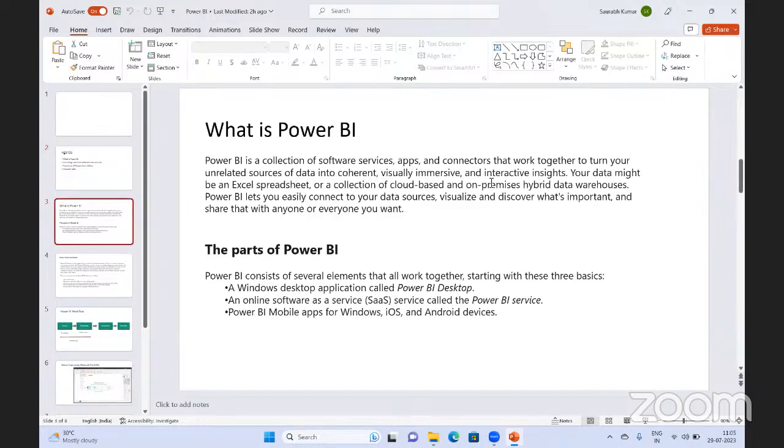What is Power BI? Just quickly, we will go with this. Power BI is a business intelligence tool that helps us connect to different data sources. And after connecting to different data sources, we can find insights from that and create robust visualizations from that.